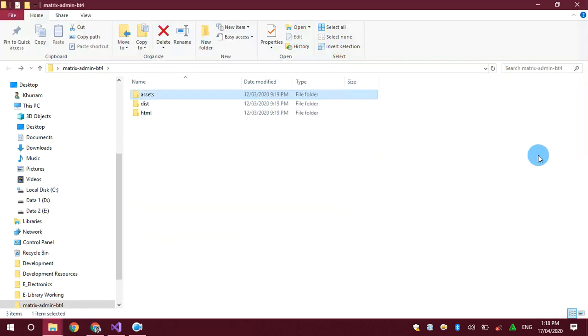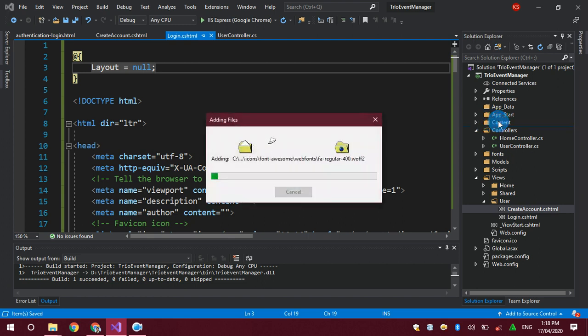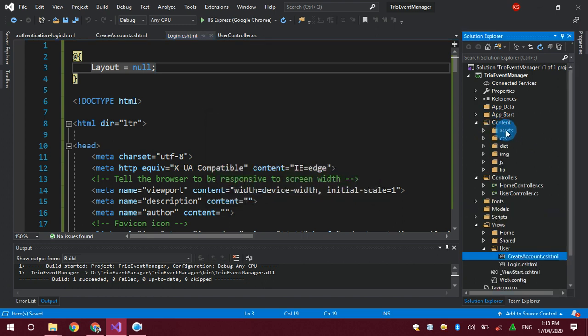I'll copy all the assets and distributions from here, and I will copy them to the content folder. The content folder is a folder in which we copy all the files and folders which are required by our application, for example images, JavaScript files, CSS files, etc. I've copied all the files. If you are using a lower version of the template, there will be fewer files than I have copied. Simply, I have all the files here in the content folder, in the asset folder and dist folder.